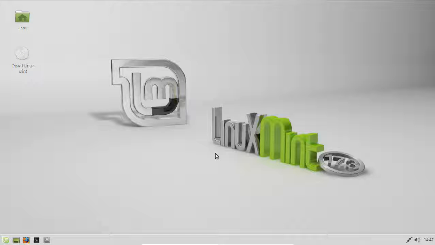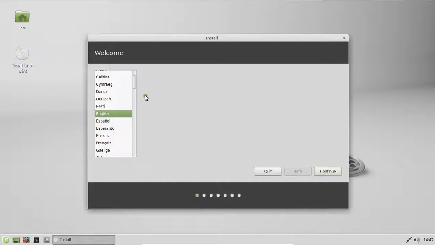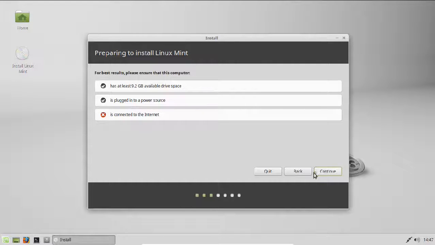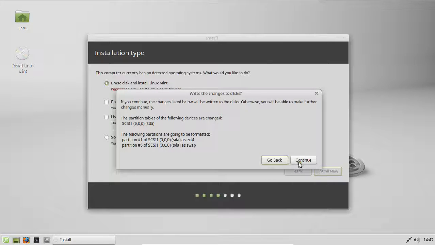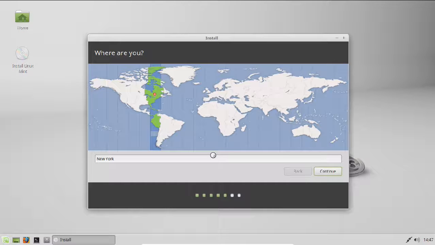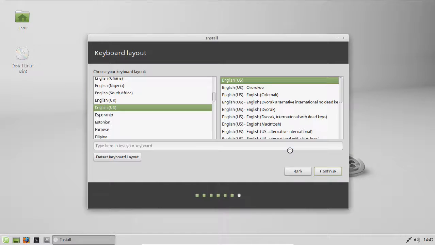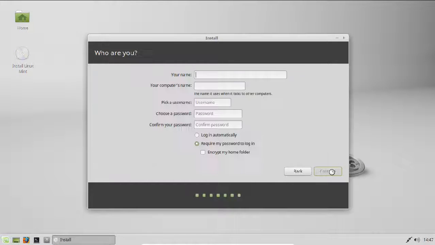Again, same options, that is English. Click on continue. Same options, not a big deal about that. Click on continue. Erase this, same option, install now. Click on continue. Click the location, that is India, Kolkata, or you can select your own country's location, whatever you are living in. Click on continue regarding the keyboard.